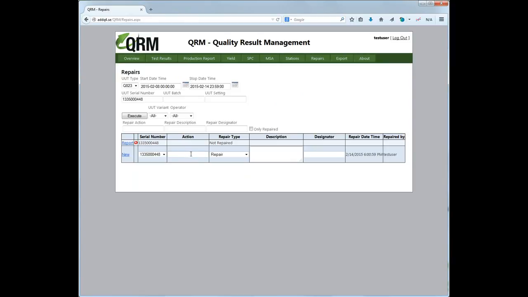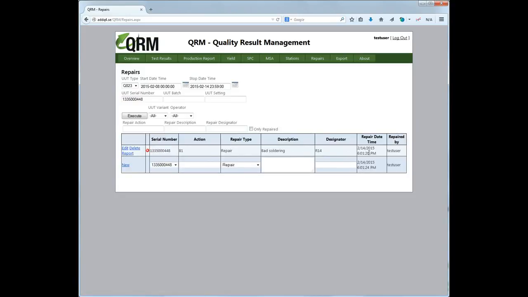So let's add a new report. Let's say this action is called B1. We do a repair, and we can say we have a bad soldering on R14 on that board, the new one like this, and this report will be added here. Now we have a new repair.